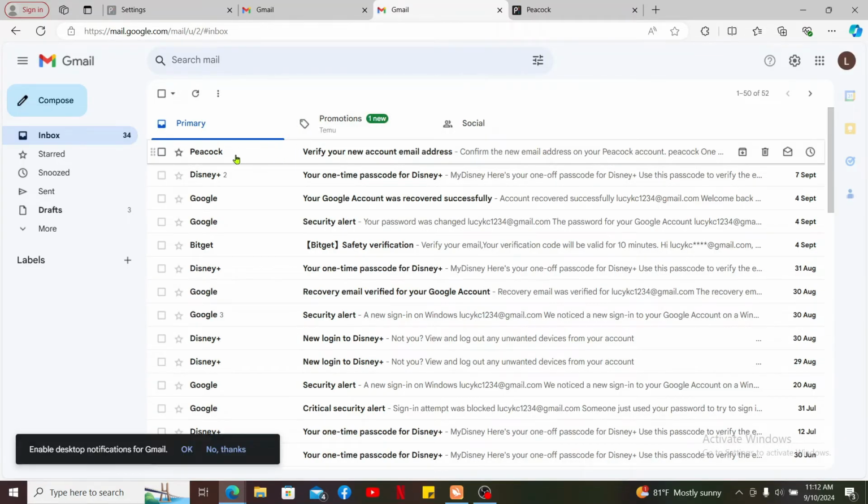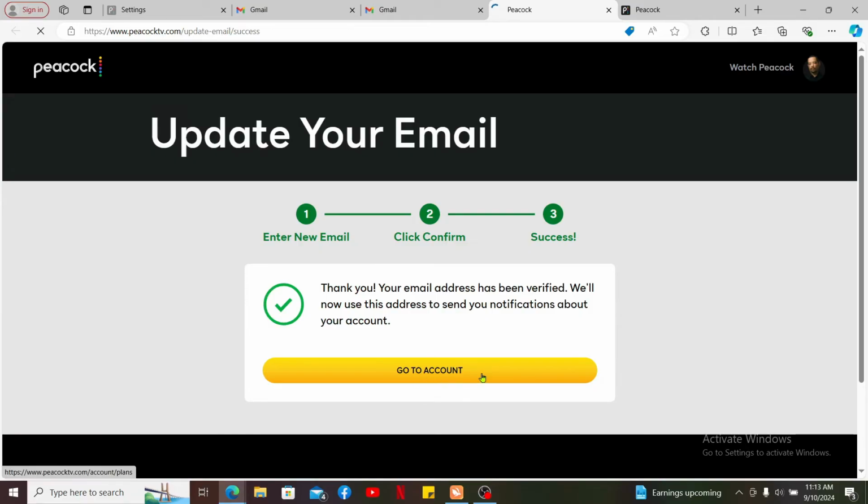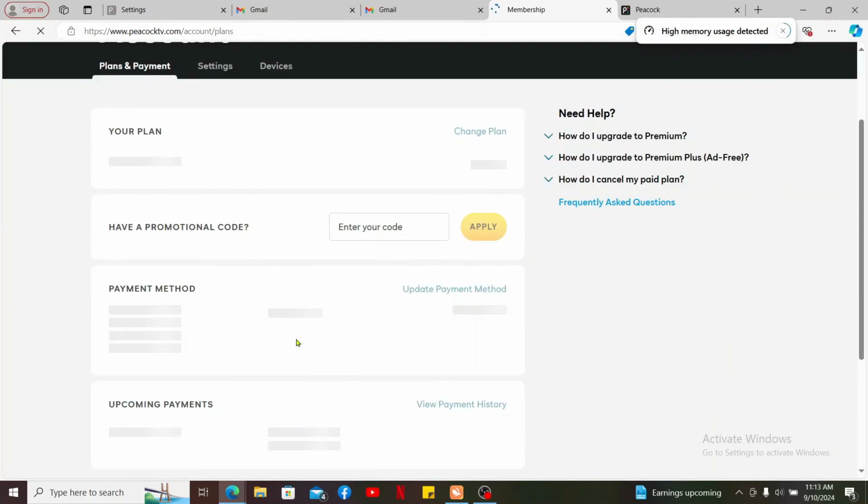Open up the email that you received from Peacock and then click on Verify Your Email. Now after verifying your new email address, you will be able to change your email for Peacock TV. Click on Go to Account and you have successfully changed your email address on Peacock TV. So that is how it's easily done.